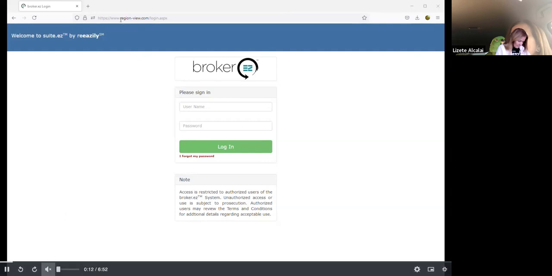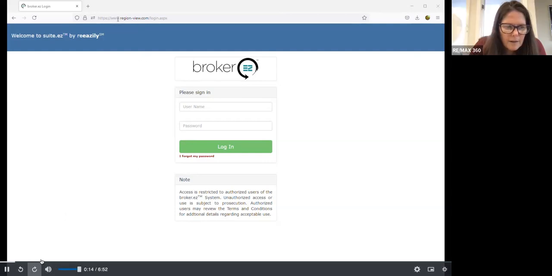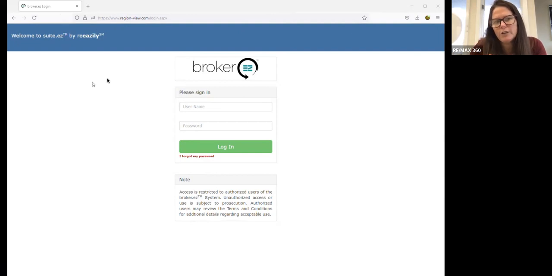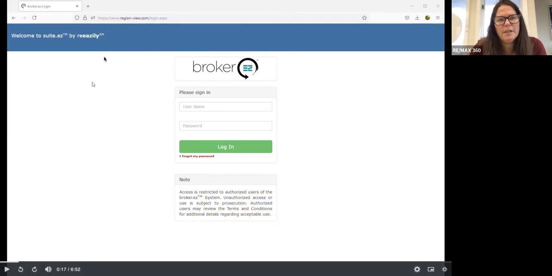Moxi Balance. Go to www.region-view.com. So he's just started. If you see he's just going through the address at the upper corner here. When you get your login email, there'll be a link right to that website there. I'd suggest you just bookmark that link so that you can get to it easily. That region-view.com is going to be your login page.